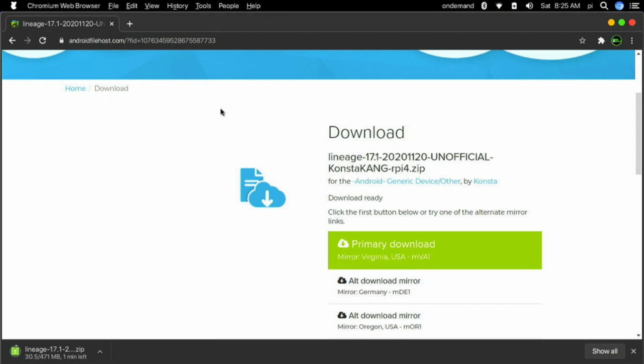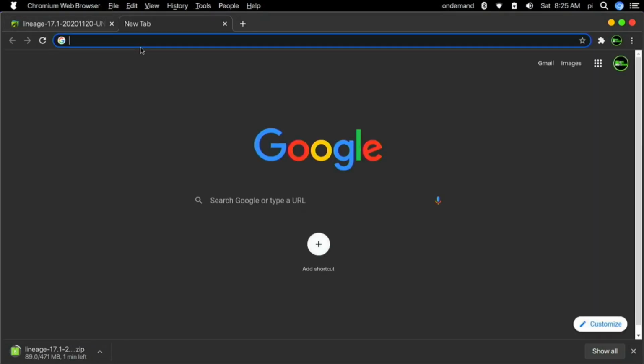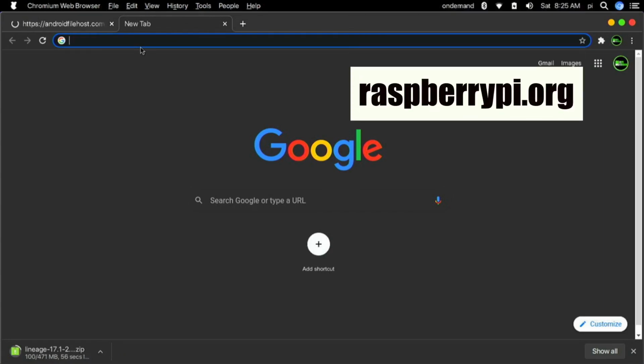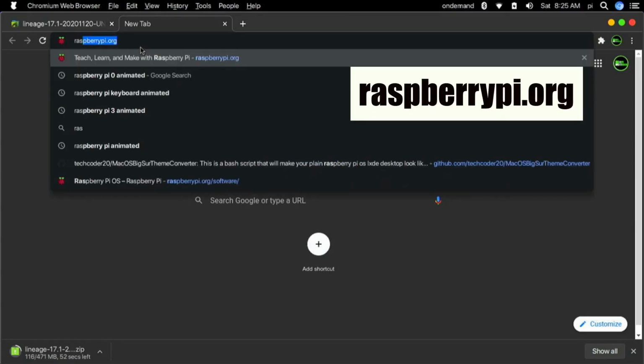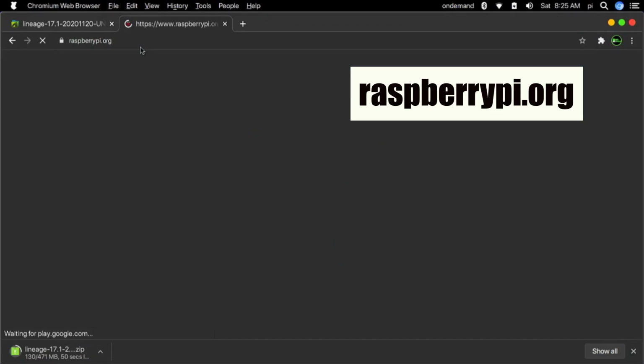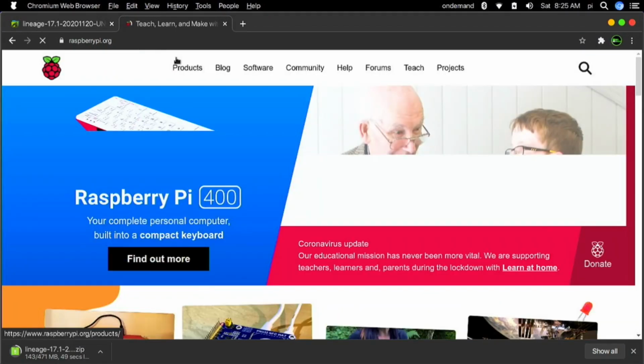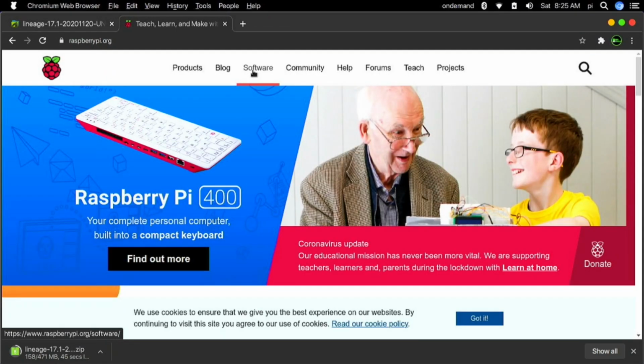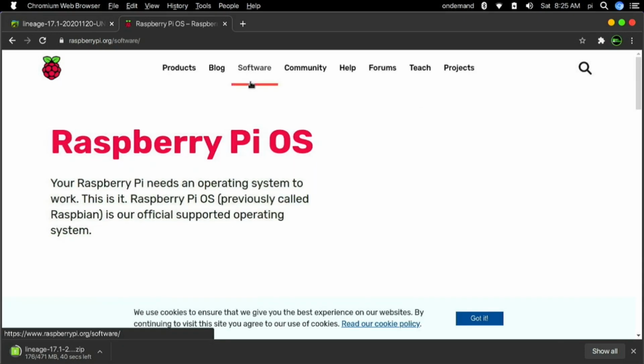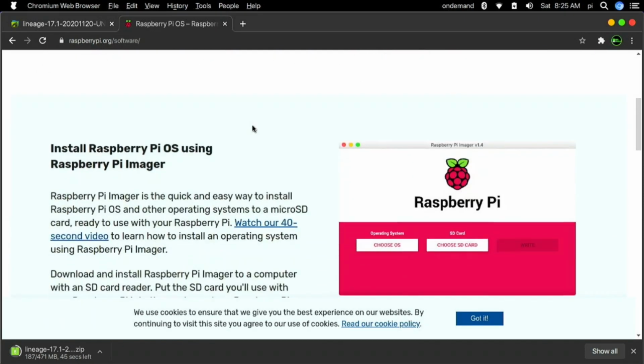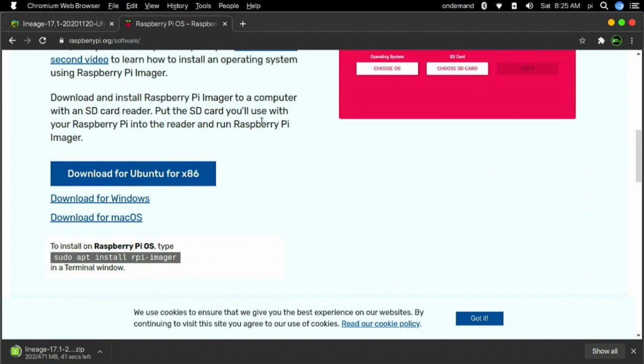Now we have the Android image, but how are we going to flash it to a SD card? For that, we are going to use Raspberry Pi Imager. You can download it from the official Raspberry Pi website, raspberrypi.org. Once here, click on Software. If you scroll down a little bit, you'll find Raspberry Pi Imager.